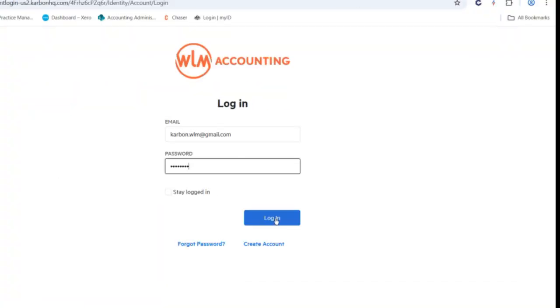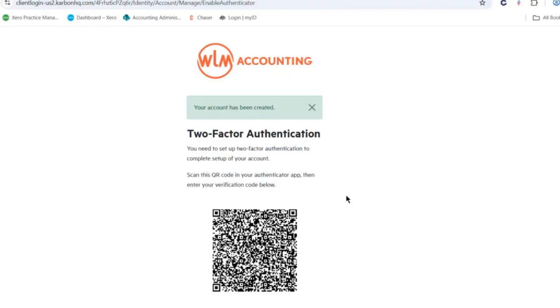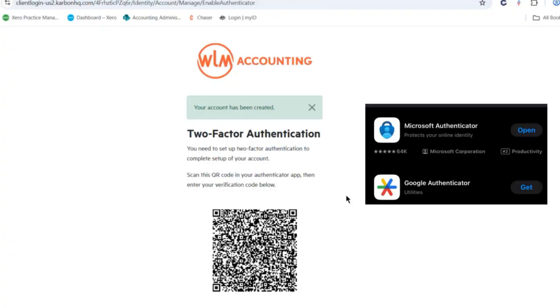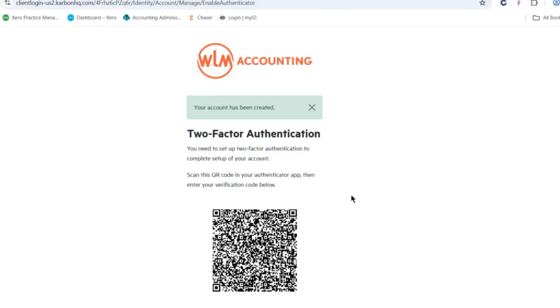Step 3. Enable two-factor authentication after creating your account. When you log into the portal, you'll see a QR code on your screen. Before scanning this QR code, make sure you have an authenticator app such as Google Authenticator or Microsoft Authenticator installed on your phone. If you don't have one, download it from the App Store or Google Play Store.